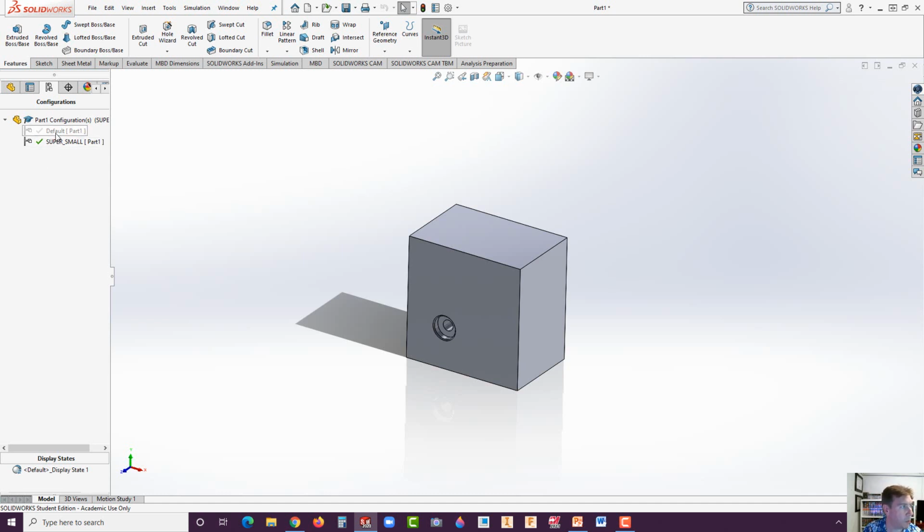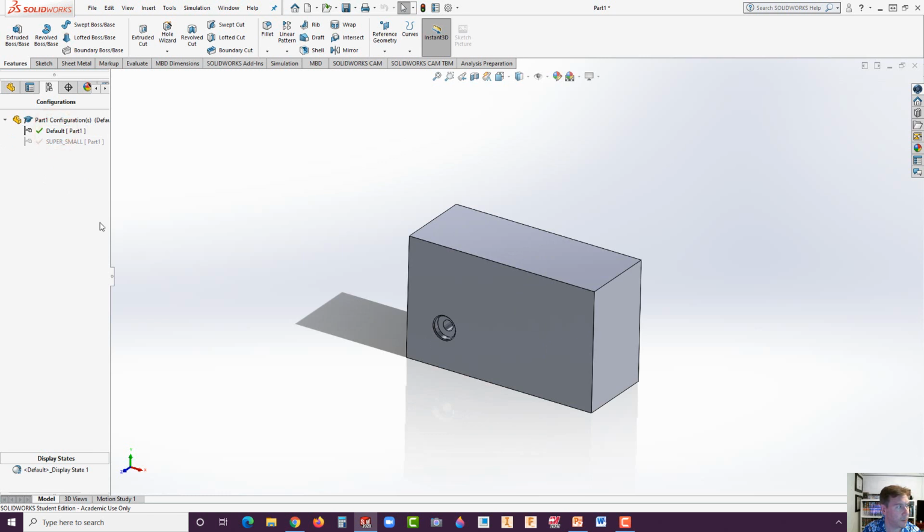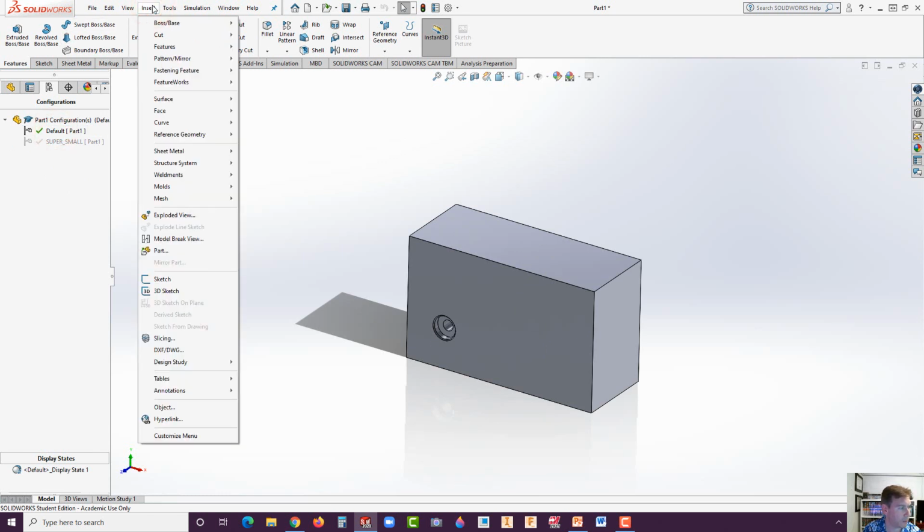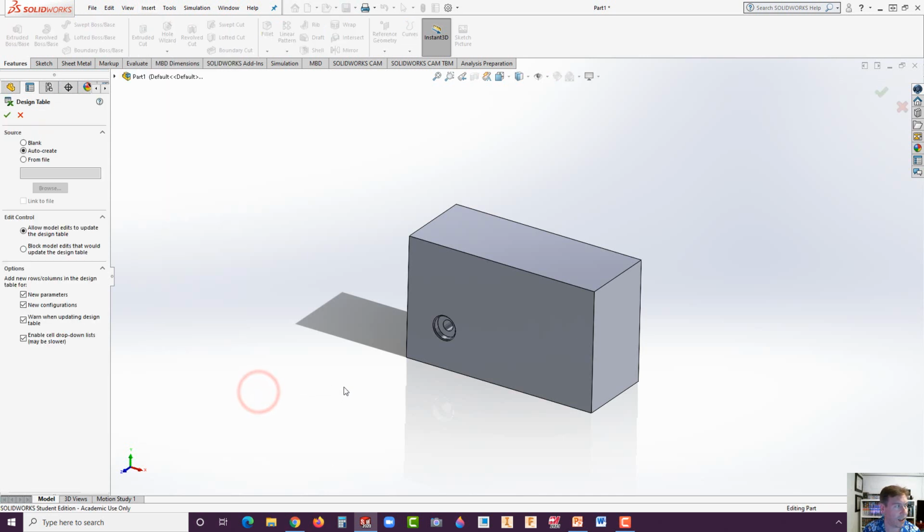All right, so I'm going to go back to default, and now we're going to go to Insert, Tables, and find Design Table. Notice it has the little Excel icon there. Now you have blank, auto create, and from file. Now the purposes for these is the blank. That's what we're going to choose. Select blank. It's just going to give us a blank sheet.